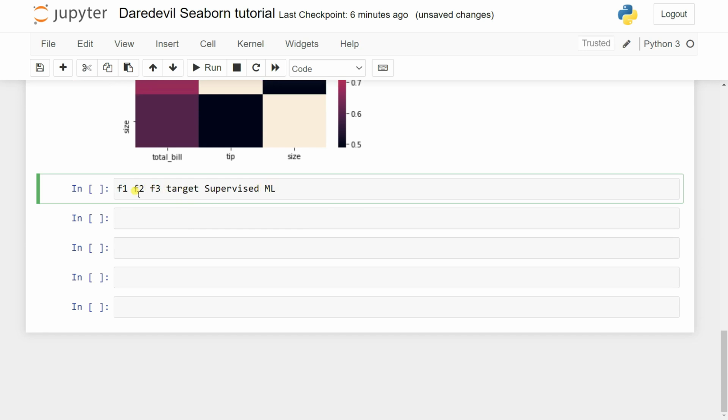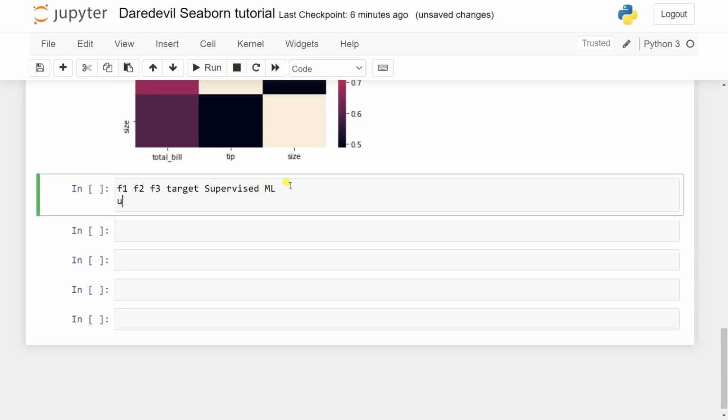Now what is univariate analysis? Univariate means just a single column. You can analyze the single column with the target column, and bivariate means it has two columns and one target column. If it is 3D, then it has three feature columns and one target column. So univariate analysis is for checking one column, right?